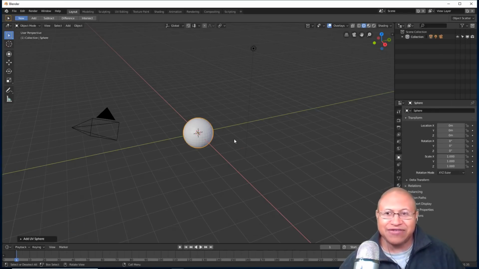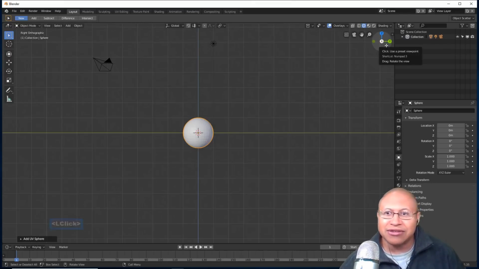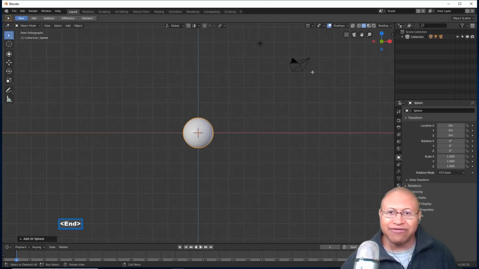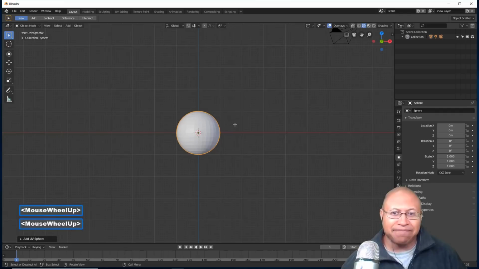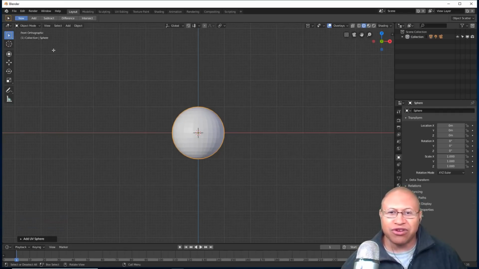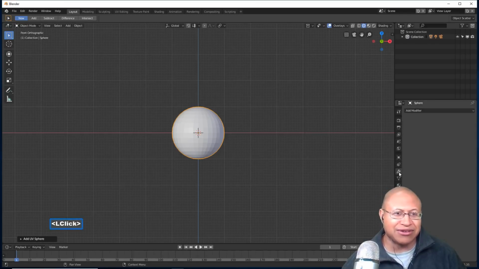Okay, with this UV sphere, we are going to go to a front view. I'm still getting used to Blender 2.8 myself. If you're curious to see which view you're in, you can see right here, we're in front orthographic view. Now, with this UV sphere, we want to go to our right to what looks like this wrench. We're going to left click on that wrench.